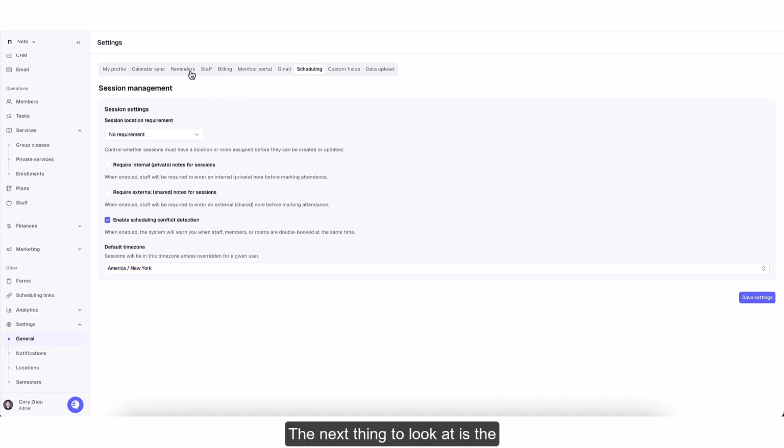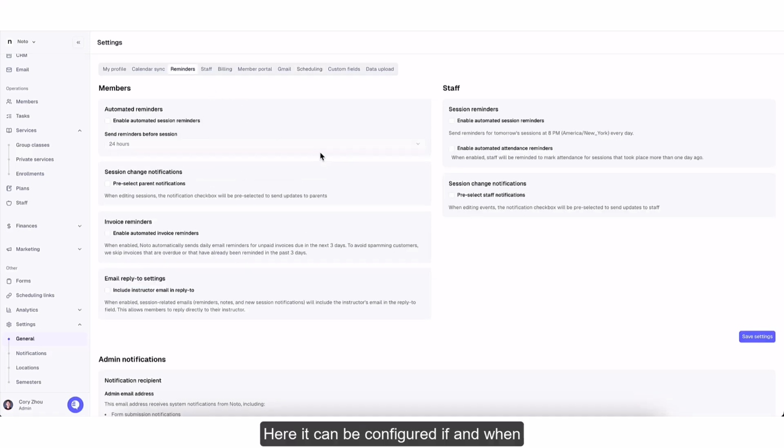The next thing to look at is the reminder settings. Here, it can be configured if and when session and invoice reminders get sent out. It is recommended not to turn these on until the platform is ready to go live. Taking a look at these settings, they are most relevant to session reminders.